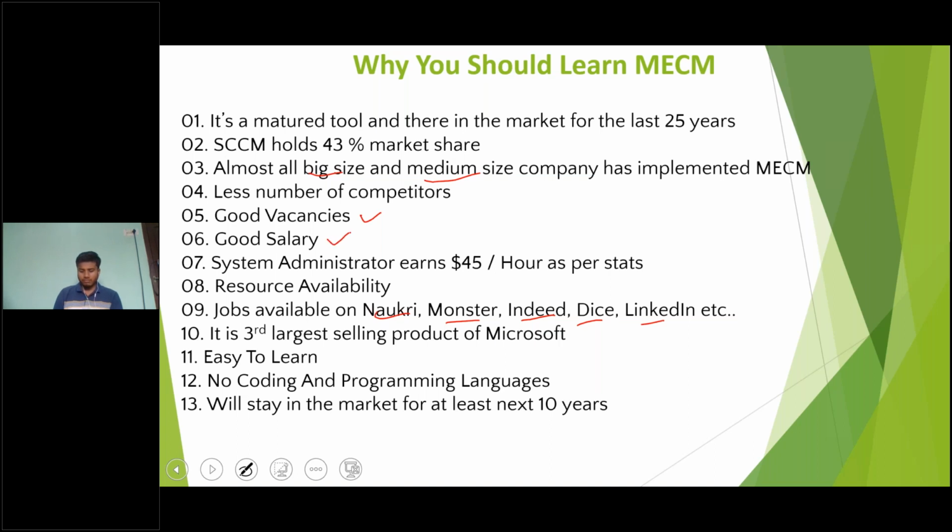Salary, you can expect a salary of 8 lakh per annum. This is an average salary. Average salary 8 lakh per annum in Indian terms. I am talking about those who are in India. If you are looking for SCCM related opportunities in India, then you can expect a salary of 8 lakh per annum. You may be getting more than this or less than this, but this is the average salary.